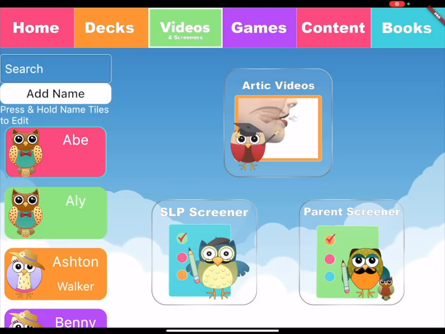Okay, so that's about it with the articulation videos. As I said, it's all the same content. For those of you who only have Speech Tutor or had it in the past, you now have the additional free access to these two screeners. So you can access them on the video screen as well.